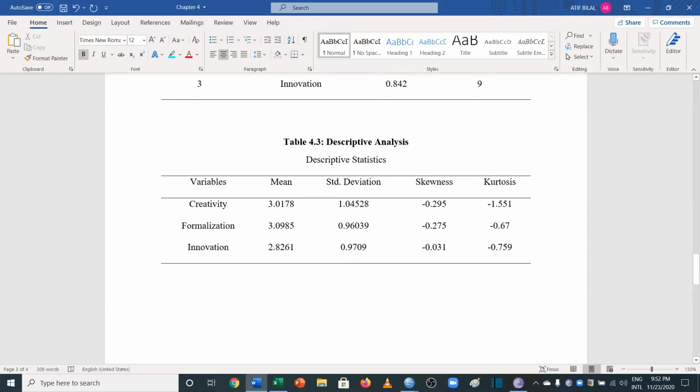Now let's suppose we wanted to write something, for example, n is equal to 309. So this thing should be not bold, 10 font, and should be italic. So it shows that it's a note. Here we have this extra heading, descriptive statistics or descriptive analysis, so we can always remove it. So this is how you're going to create your descriptive analysis or descriptive statistics table.